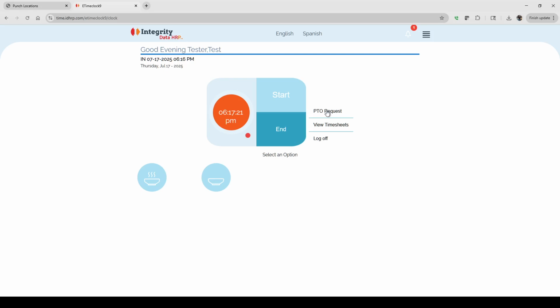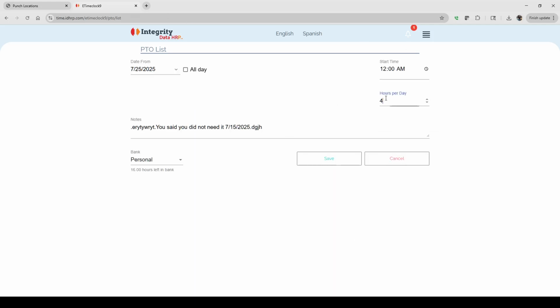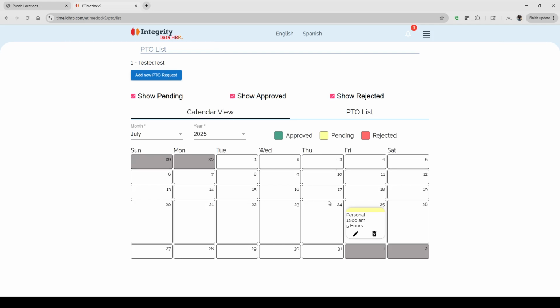I can click over here and select PTO request. I can see I have one that is pending. I am able to edit while it is in a pending status, but once it becomes approved or rejected, I can no longer edit or delete it.